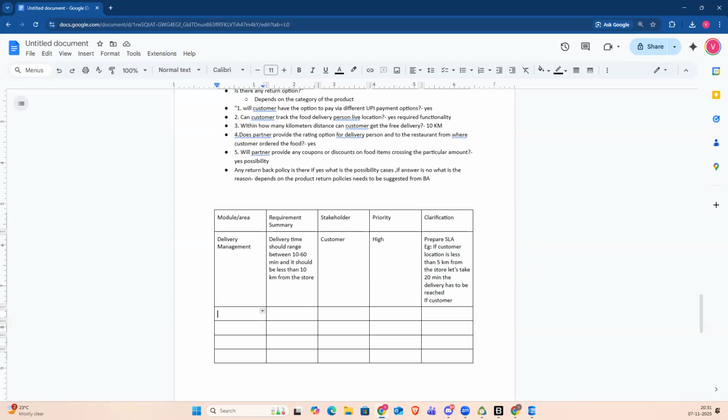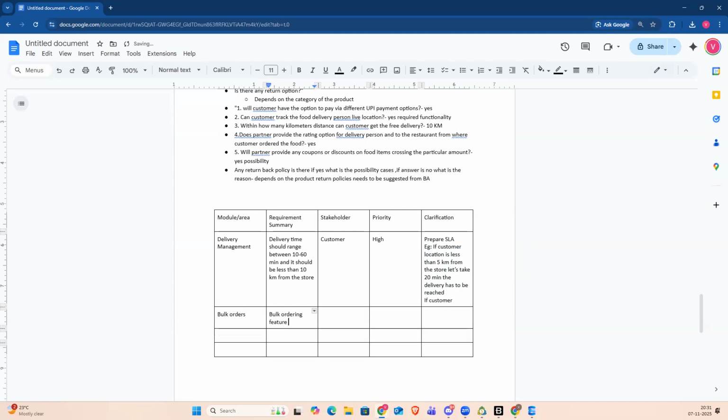The next one we discussed is bulk orders. Bulk ordering feature is required. This is confirmed by the client. So you need to ask what bulk orders can be there. Still, you need to discuss more about it. Okay. Next one is customer support. On customer support, we have discussed. 24/7 customer support required.